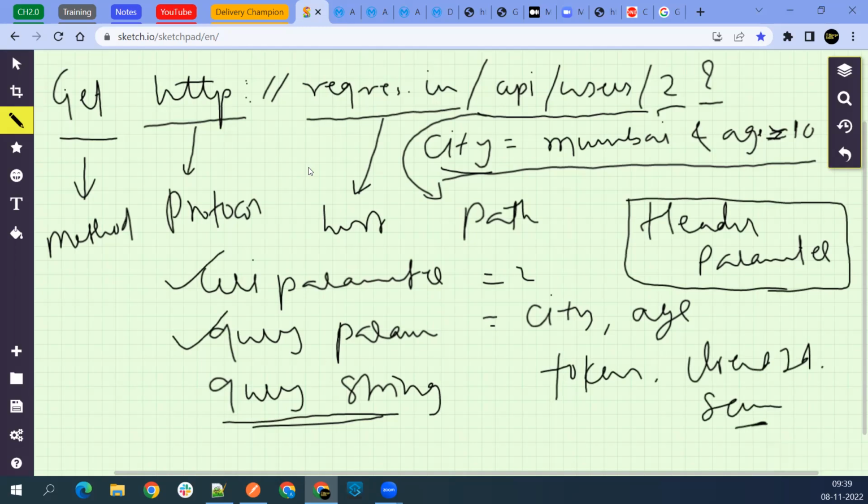All this information will be passed in header parameters so that it won't be visible in the URL at all. So now my question is, if I have plain text I want to send to the server, I can use query parameters. If I want to send sensitive information like my client ID, client secret, or token, I'll be using header parameters.